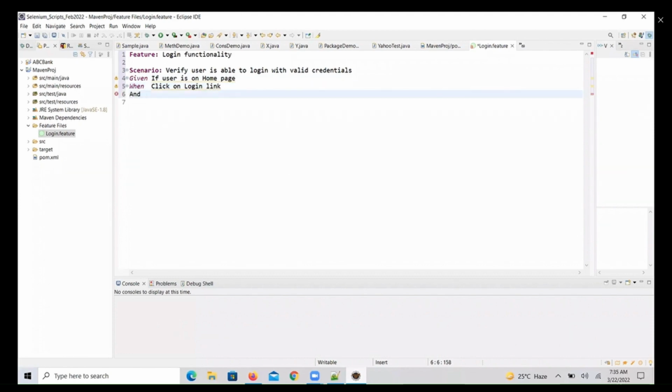And we have to enter, right? We have to enter username and password, or fill login details. Okay, and fill login details, or you can write enter username and password.